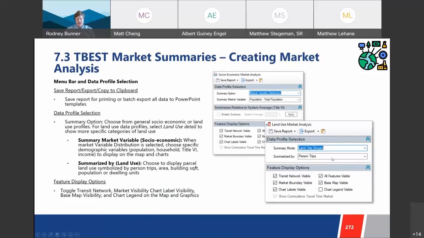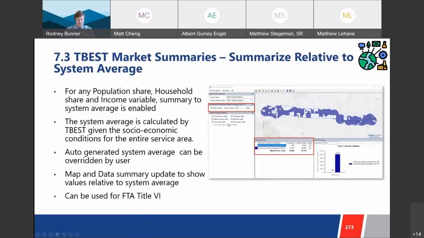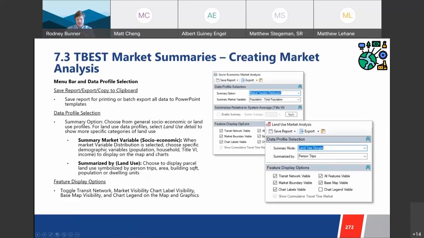Okay, so in terms of some of the options here, in terms of summary, you have your market variable distribution that you can select. You also have different profiles that you can select that would aggregate the data. And then you have the feature display options as well, which allows you to toggle the visibility of the network inside the map or show the market boundary or rendering of the chart labels, etc.